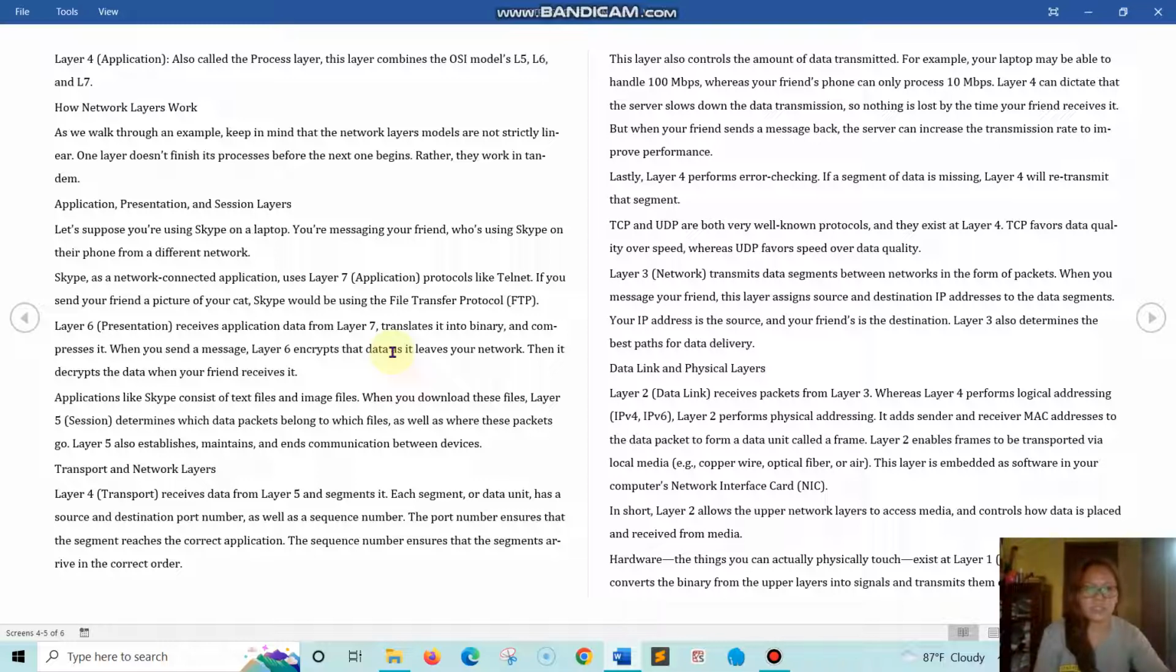Layer 3, network, transmits data segments between networks in the form of packets. When you message your friend, this layer assigns source and destination IP addresses to the data segments. Your IP address is the source, and your friend's is the destination. Layer 3 also determines the best paths for data delivery.